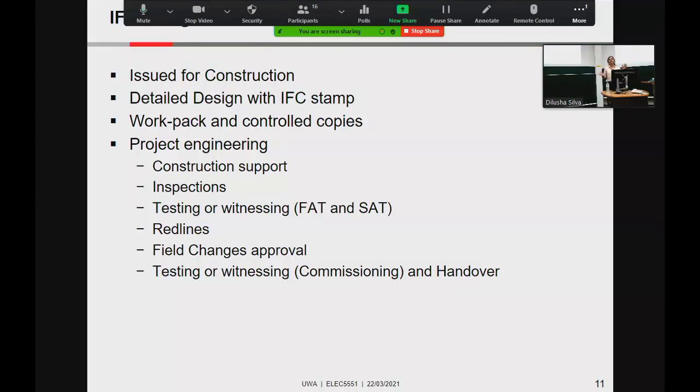Maybe some cosmetic changes in the drawings, but it's basically just issuing them and they stamp it with IFC, and then we get that. For construction, this is the only version we can use. Otherwise, your insurance is not going to cover that construction. So, detailed design with IFC stamp.